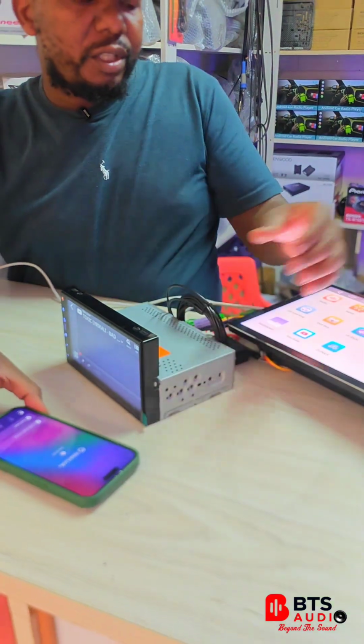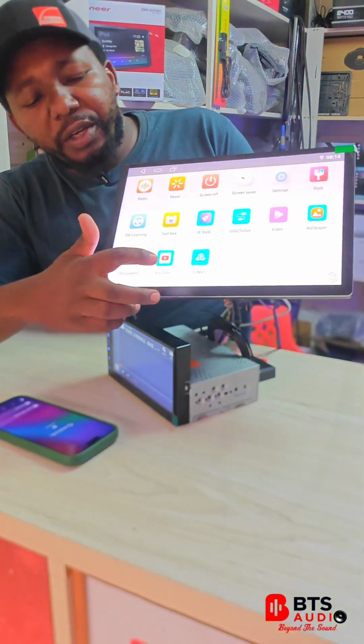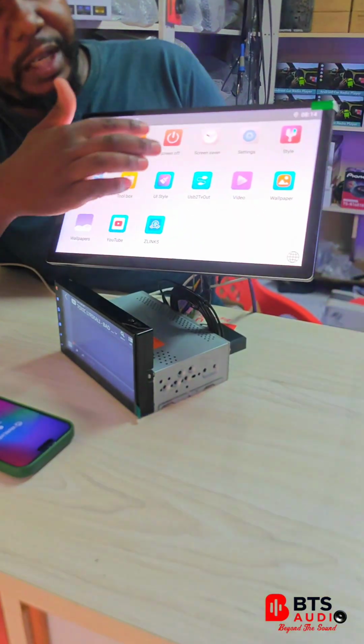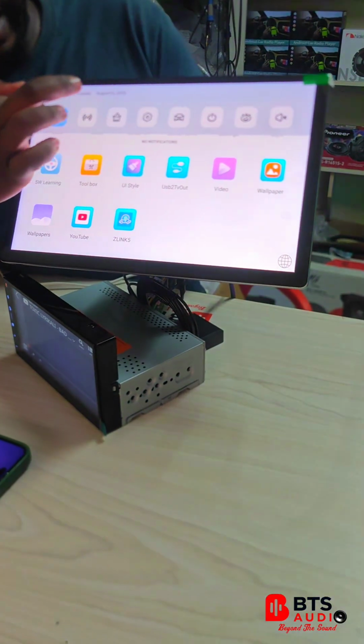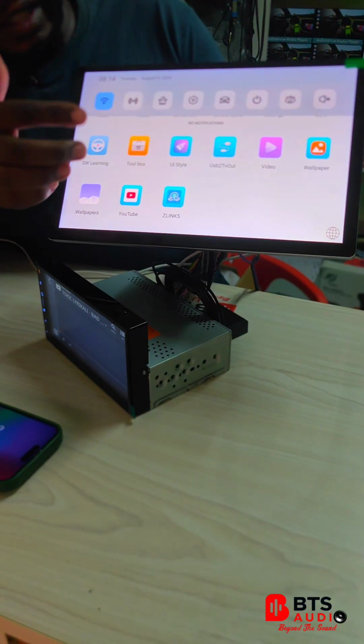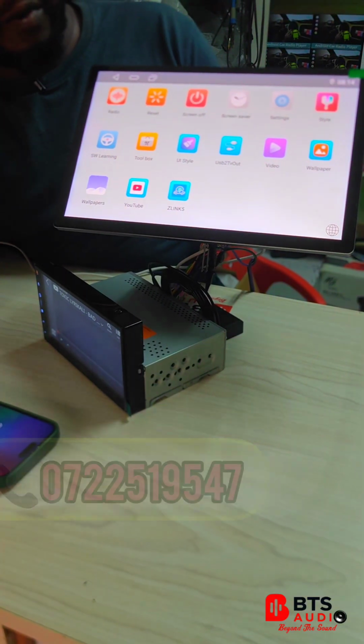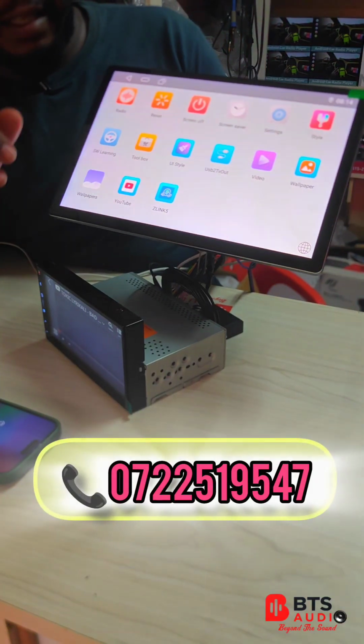Now, on the Android part, you see we are going to play YouTube directly here. You only need to provide the Wi-Fi. You create a hotspot using your phone, connect to the Wi-Fi, and now you're able to play YouTube directly from the radio. That's the difference now.